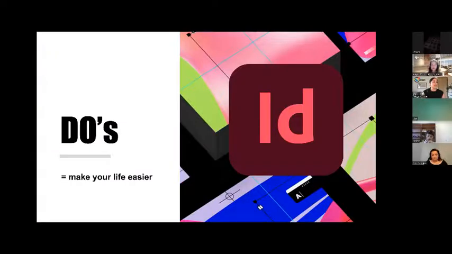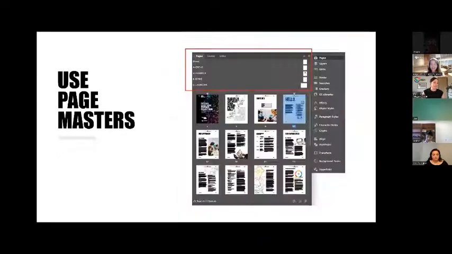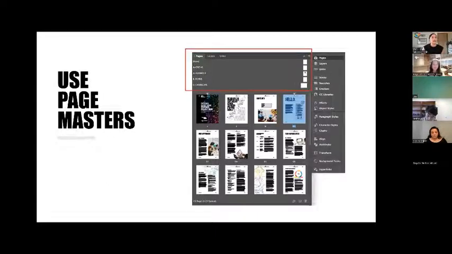All right, so I like to call all these do's. These are just things that are going to make your life easier. So why not, right? So the first one is using page masters. And so your page masters live inside of your pages panel. You can create multiple page masters, depending if you have different sections, if you have both vertical and horizontal layouts, that can accommodate as well. So really the possibilities are endless just based on whatever you need for your document.